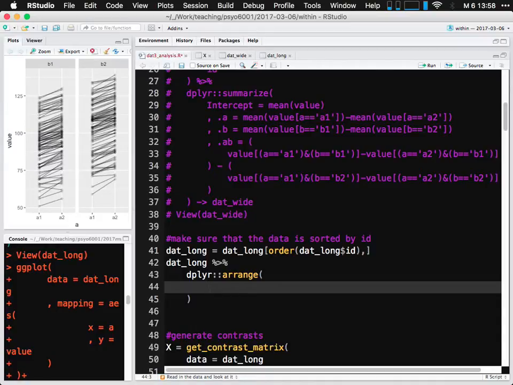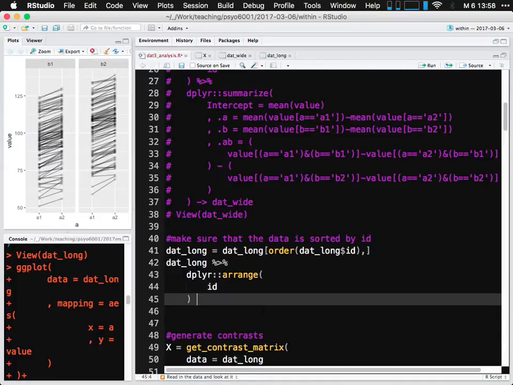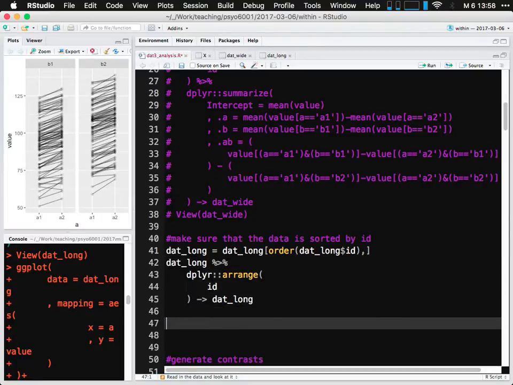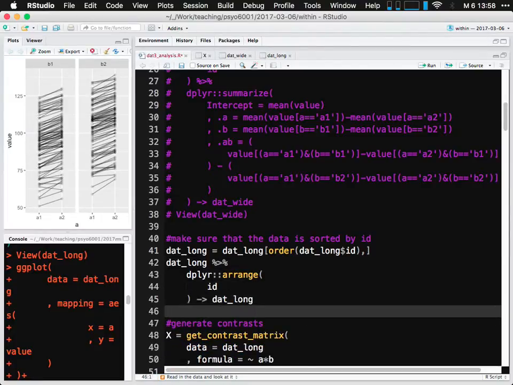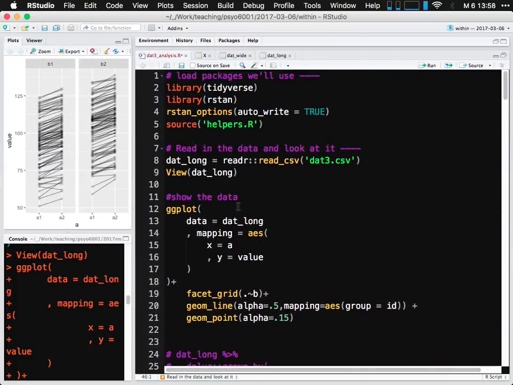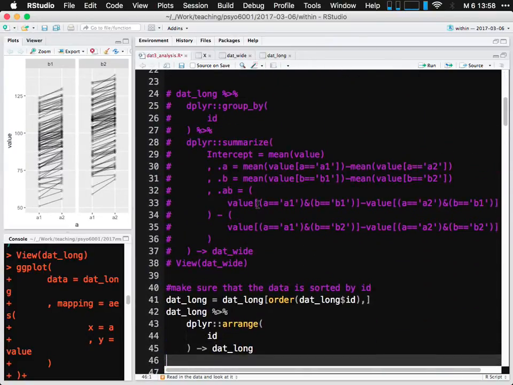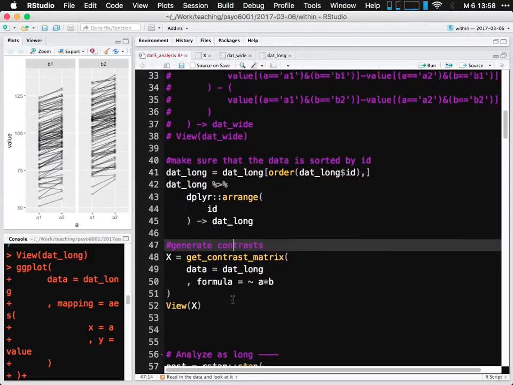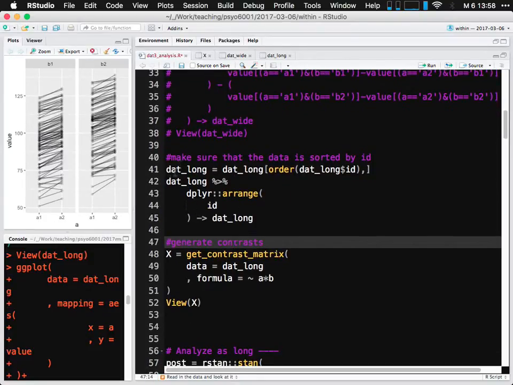And you'd say ID. So it's up to you which way you do it. That should have the same consequence each time. I happen to know that dat long was sorted by ID in the first place, and we didn't really do any modifications of it. If you've produced your data from a series of transformations of the raw data, you probably want to make sure that it's being sorted properly by running either of these lines, or both.